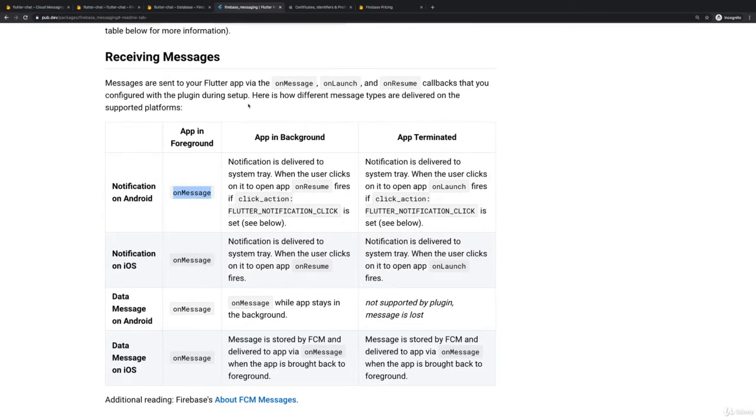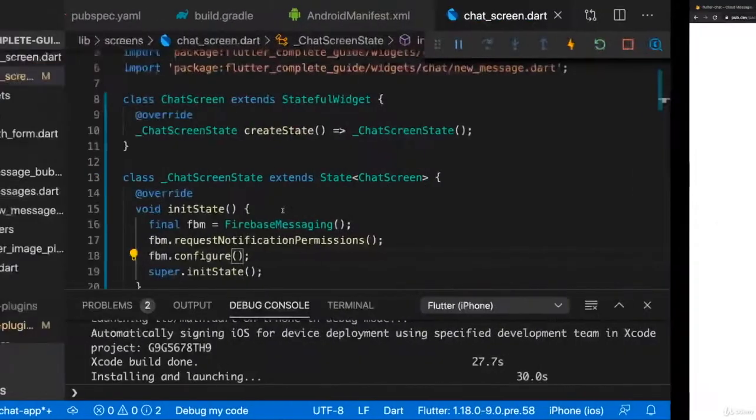For example, if you have an app with different areas, you could use that to navigate the user from the profile part to the chat part or anything like that. Now, if the app is in the background or terminated, onResume or onLaunch is fired. For Android, it is worth noting that this will only fire if you did add this extra metadata to your outgoing message, and I will come back to that in a second.